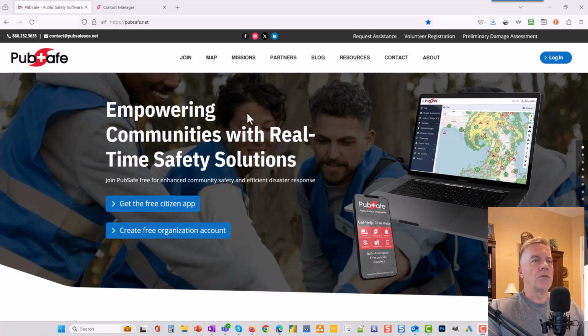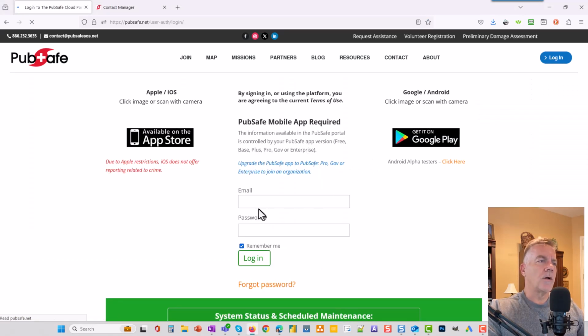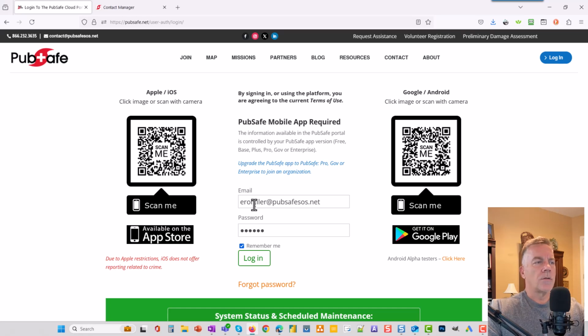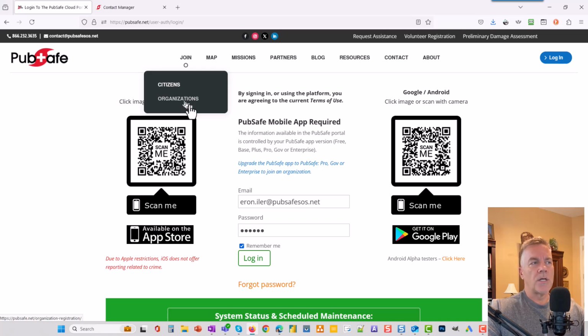So first thing you want to do is go to pubsafe.net, and then go to the login screen, as you see here. The login credentials are the same as your mobile app. So if you are with an organization and you want to try this out, you can create a free account. The web portion's completely free. You can get the PubSafe mobile app from either Android or iOS, log in on the free version, upgrade to Pro, and then come create an account under Join Organizations, follow a couple steps, and you can get a free account, get in, take a look, and actually start using it if you want to, or just try it out for a while and see if it's going to be good for you.